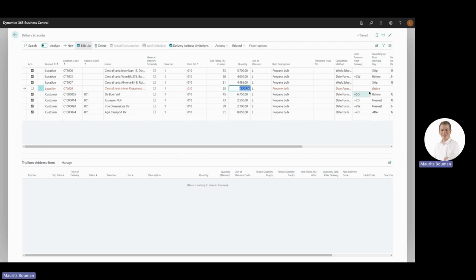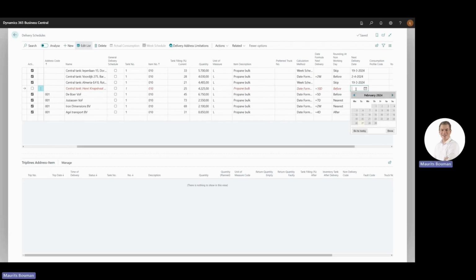We have to choose a calculation method, which is either date formula or based on a weekly schedule. We are going to choose a date formula of every 10 days. If we are encountering a weekend based on the 10-day calculation date, then we want to deliver before the weekend. So we are choosing before. And lastly, we want to manually select the first next delivery date, which is going to be March 1st, which is on a Friday.